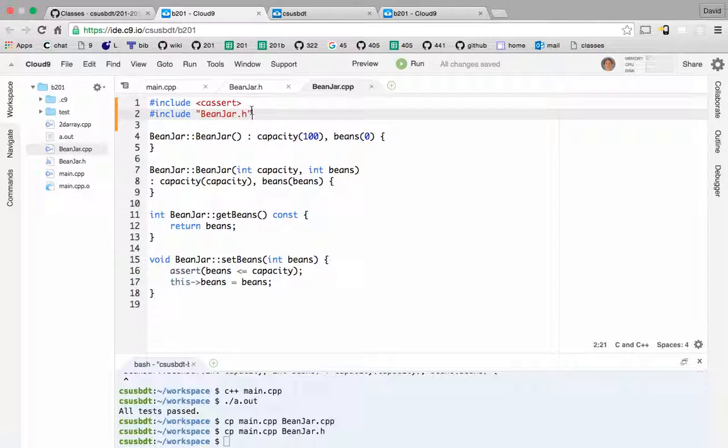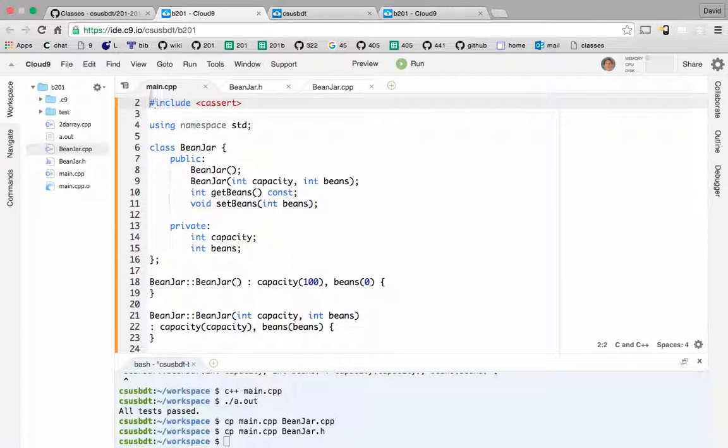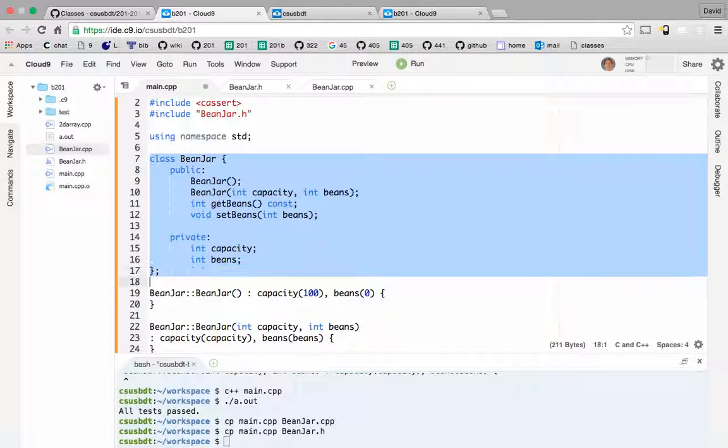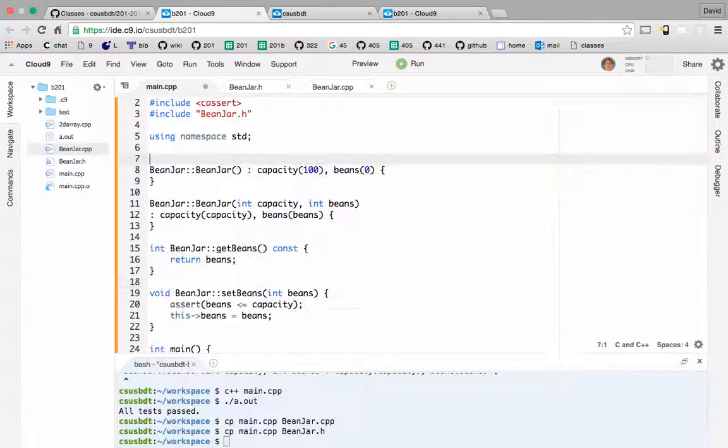Now main needs to include that beanjar header file as well. So that means this whole thing is brought in through that include directive. So we don't need that.